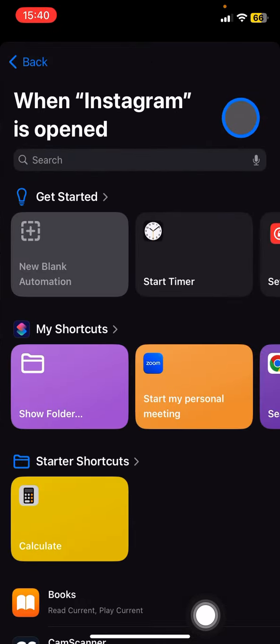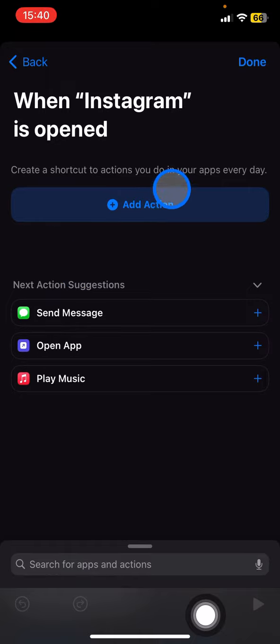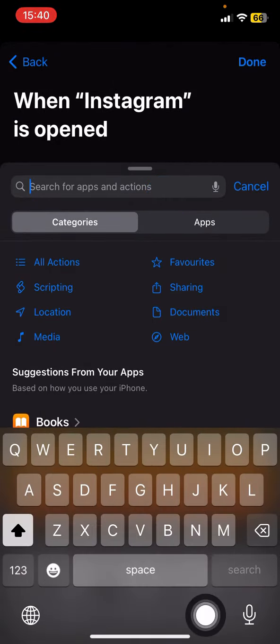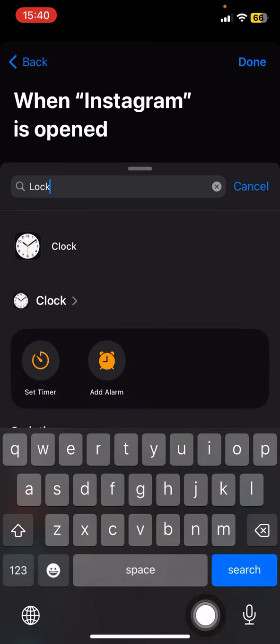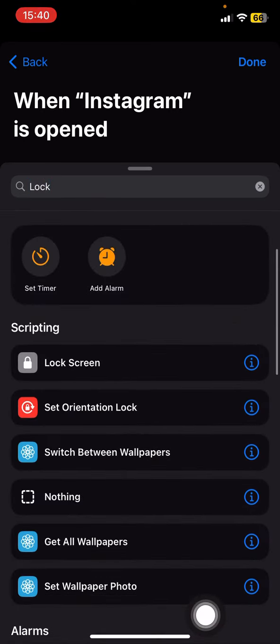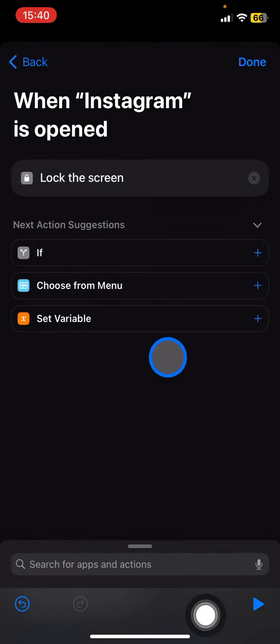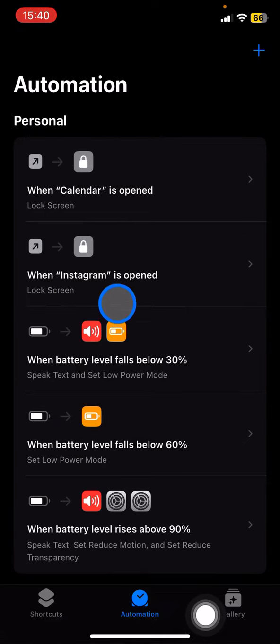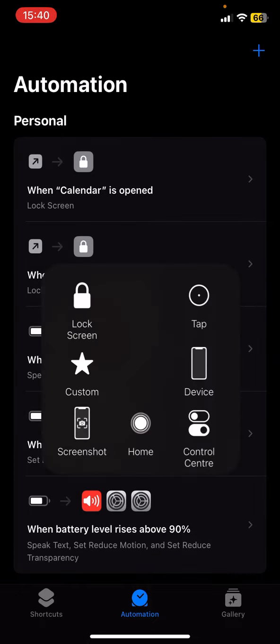The next thing we need to do is create the new automation here. So you just need to click this new blank automation and click this add action. Now right away type lock screen in the search bar, and there will be a pop-up here, the lock screen, so you just need to click it, and the next thing you need to do is just click done.